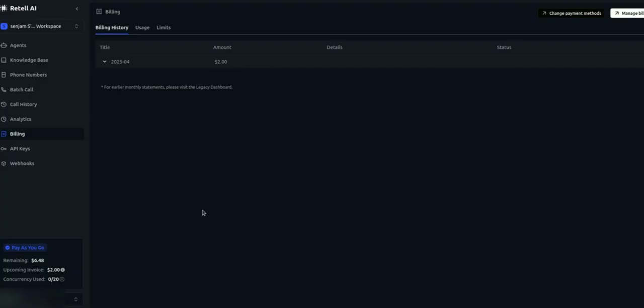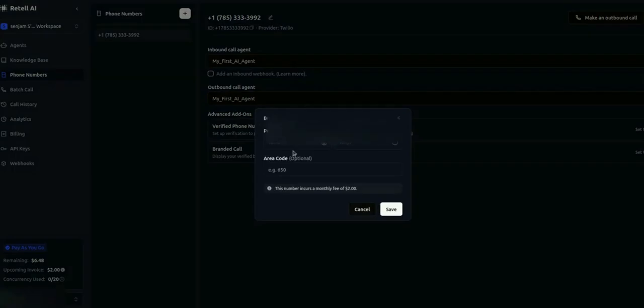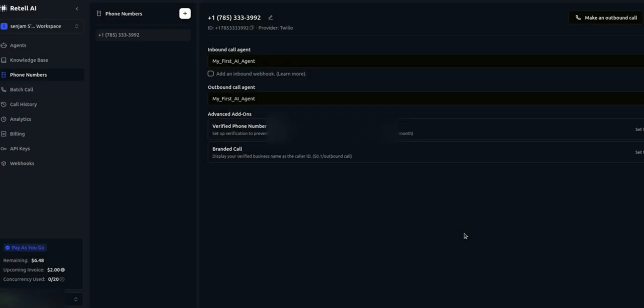And then after having done that, the next step is to go to phone number. So this is the phone number tab, and I have my phone number over here, and since I have already verified myself, it is saying make an outbound call. But if you are new to the system, you just have to click on the buy new button, then enter the country code and press save, and it will generate a new phone number which will cost you $2, and it will be deducted from your free trial amount given by Retell.